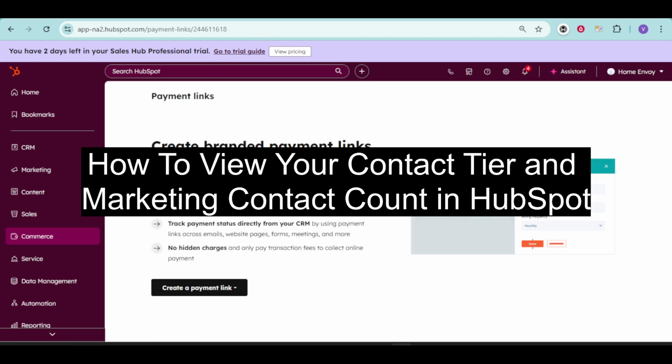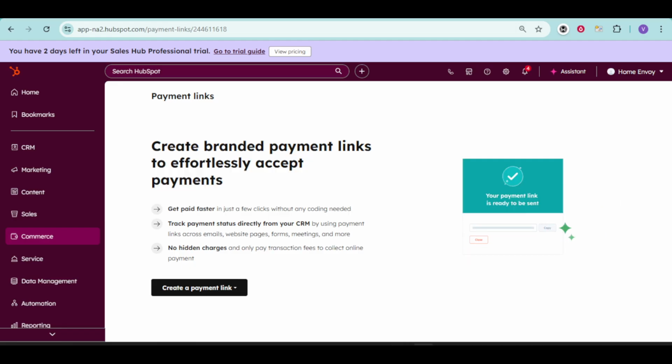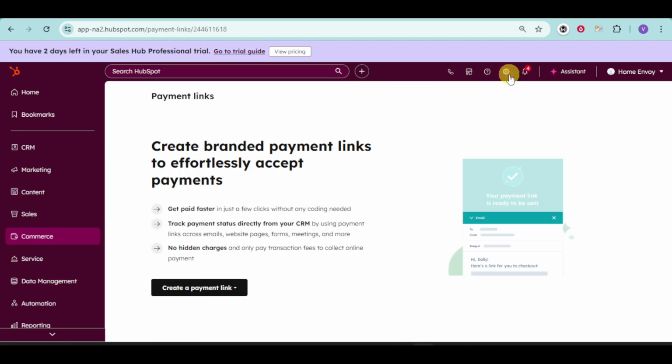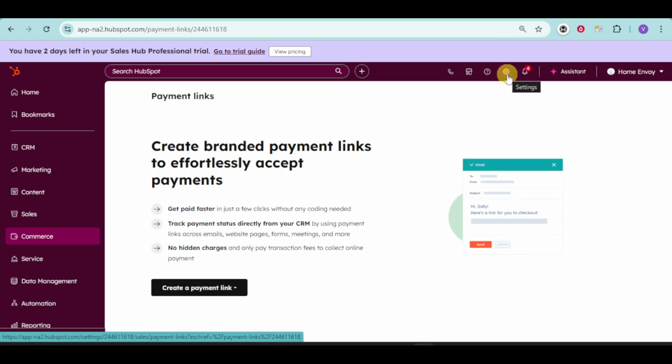In this video, I'm going to teach you how to view your contact tier and marketing contact count in HubSpot. To do that, you first need to head over here into your HubSpot and then go to your settings, which is this gear icon on the top.